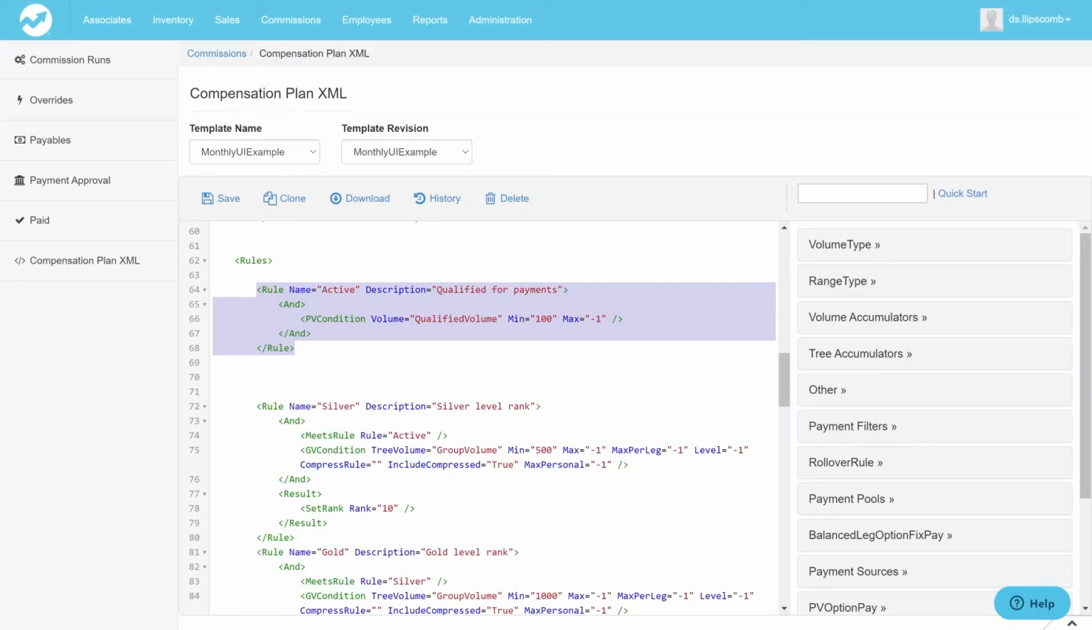This rule determines the status used by other rules. In the example, the conditions to meet to be active and qualified are to have at least 100 qualified volume and a max QV of infinity, represented by -1.